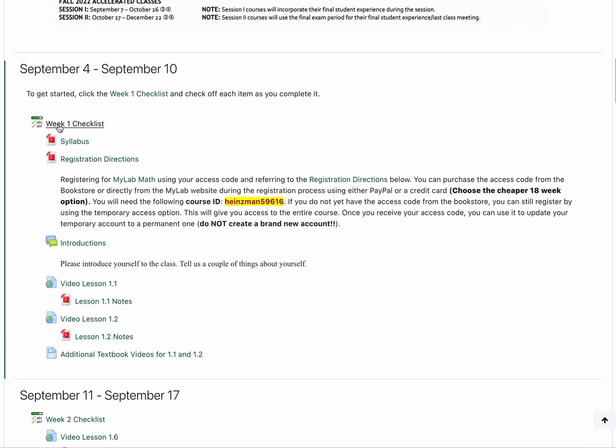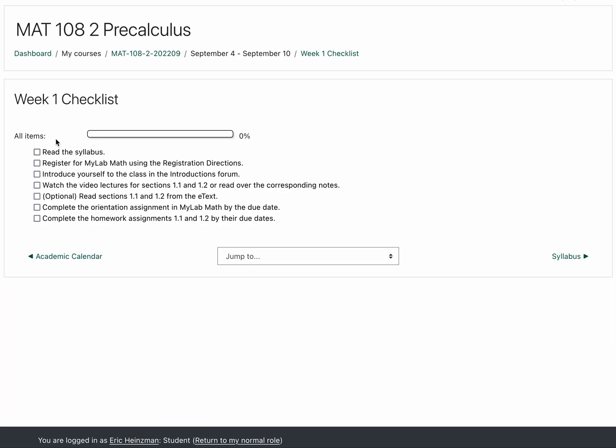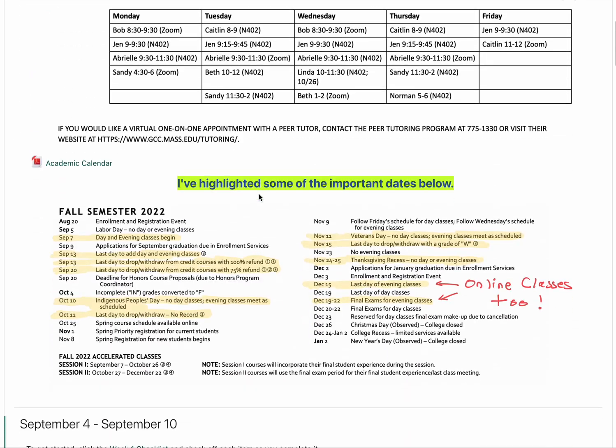Essentially, you can first click on where it says Week 1 Checklist, and it will give you several things that must be completed by the end of the week. And it's nice here because let's say you read the syllabus, you can click here and it shows you the progress of what you've actually completed. And then if you unclick it, it'll just drop it back. It's not graded. You don't actually have to click these. I just like organizing it this way in terms of what you need to do. So reading the syllabus, registering for MyLab Math, and then watching some video lectures and completing homework assignments by the due date.